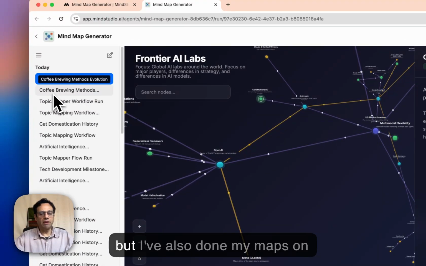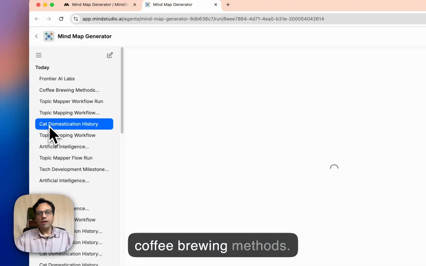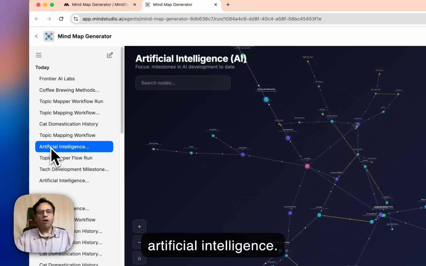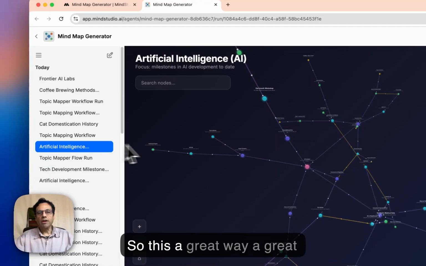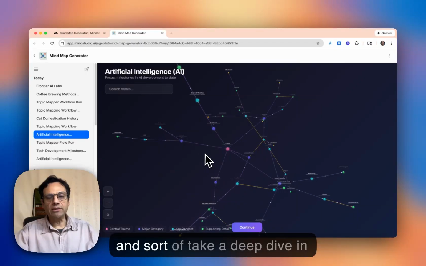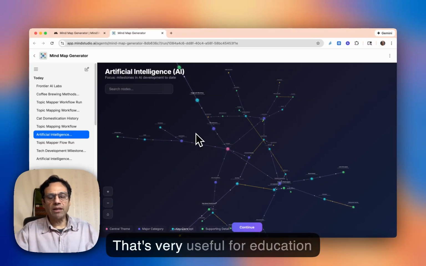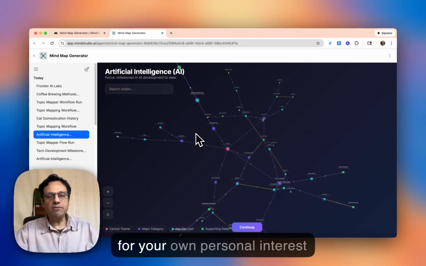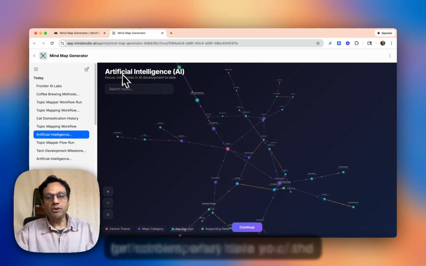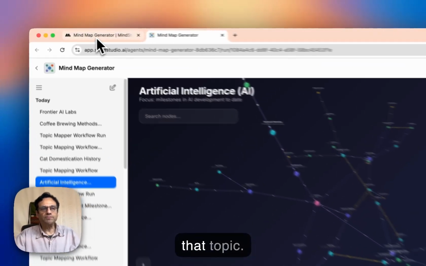But I've also done mind maps on coffee brewing methods, cat domestication history, and artificial intelligence. So this is a great learning tool to explore a topic and take a deep dive in an interactive way. That's very useful for education, for your own personal interest, for hobbies, what have you, and to get contemporary data as of the time that you build this about that topic.